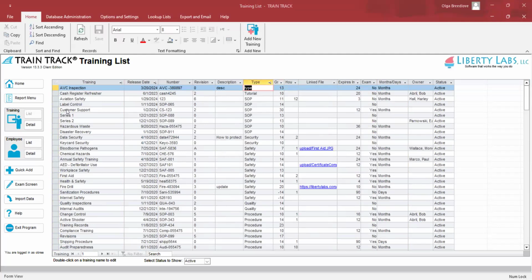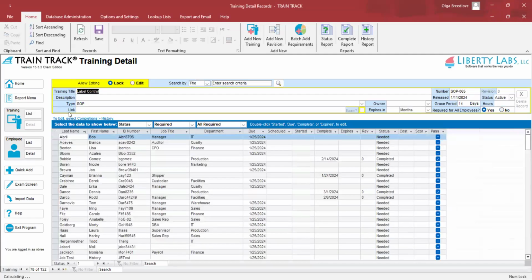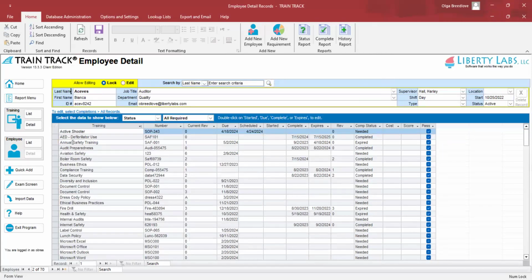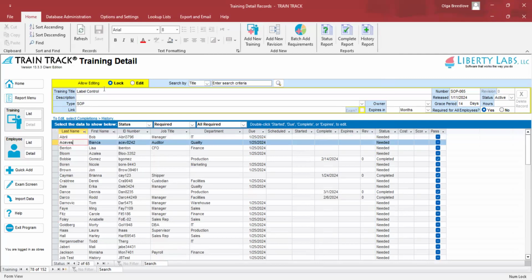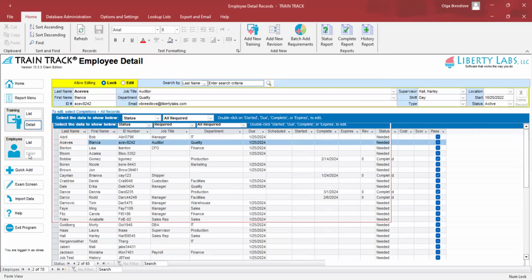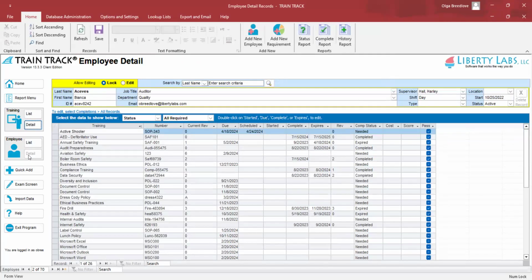If you are looking at a specific record, you can go to the relating record by double-clicking on the name of an employee. And then to return to the original record you were looking at, simply click on training detail and you'll be taken back to that same exact training record that you were looking at right before you went to look at the employee record. Same thing from the training detail side. If you wanted to go back to the last employee record you were looking at, simply click on Detail under Employee, and you will be taken back to that record.